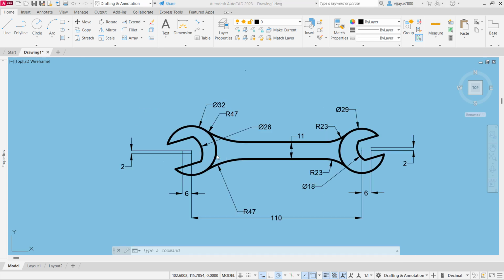So after placing all the dimensions and increasing the line weight from this particular option, this is how your drawing will look like. So I hope you guys have learned something new, and that's all for today.